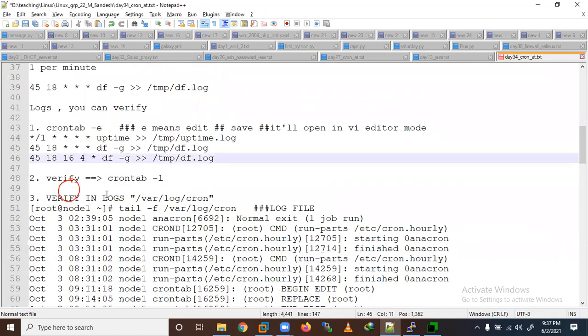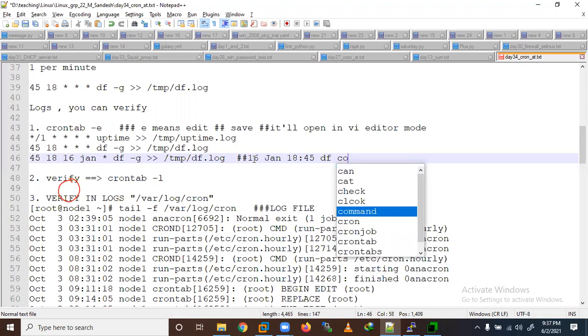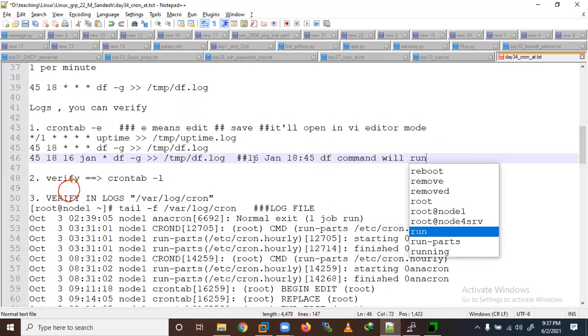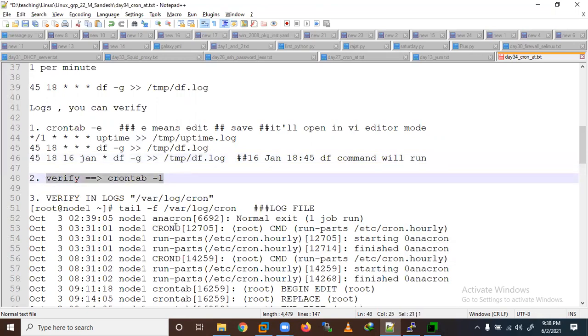Okay, so it's up to you. If you don't want to mention 4, you can mention Jan, since I want to execute it in January, and the date you need to mention here. So 16 Jan. This job will run on 16 Jan at 18:45. So this command, df, will run. That is the meaning here. And if you want to verify, you can check crontab -l.